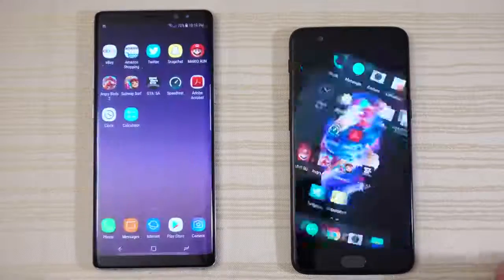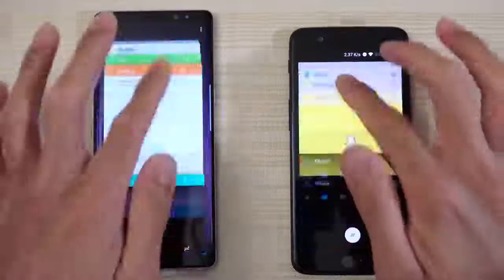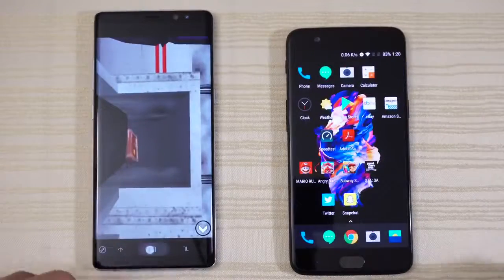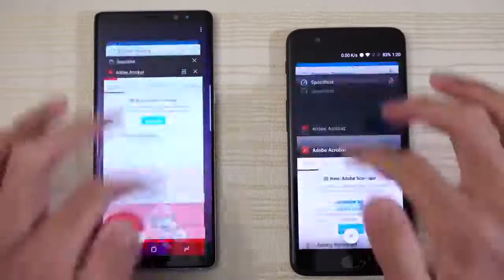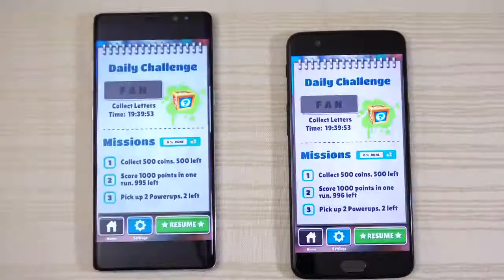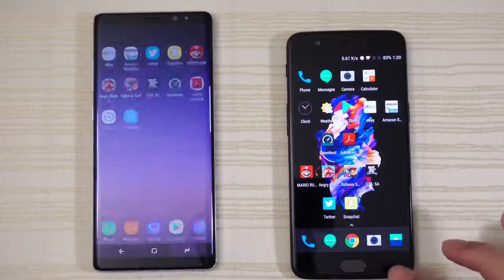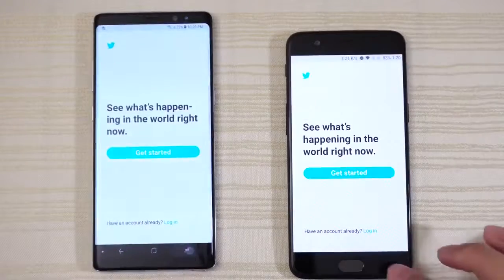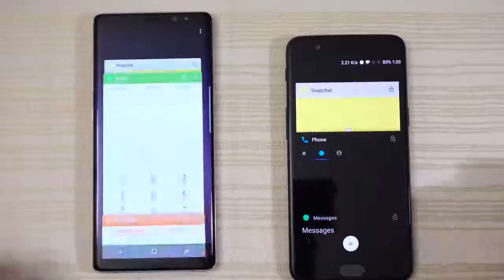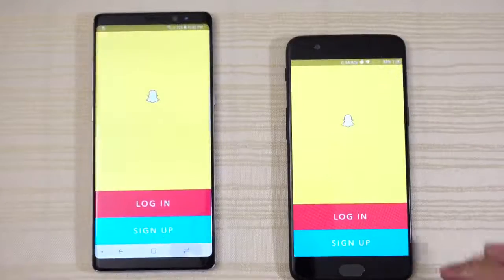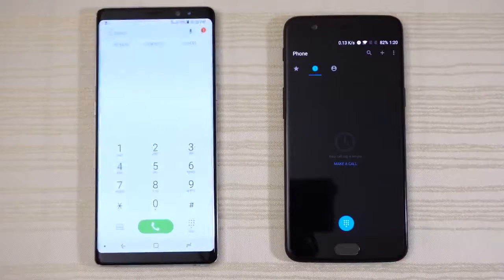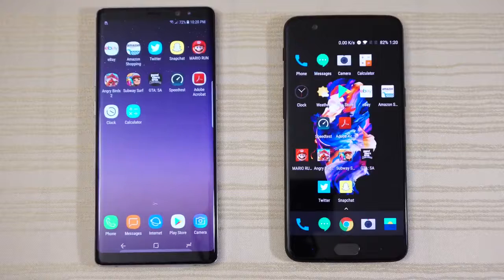Angry Birds, ready to play. San Andreas, wow, nice and buttery smooth. Now this is what I'm talking about. I think both phones are gonna run the table here. Not a single reload whatsoever. Look at that. Wow. Snapchat and phone app. Boom. Nice and fast on both. That's what I'm talking about.